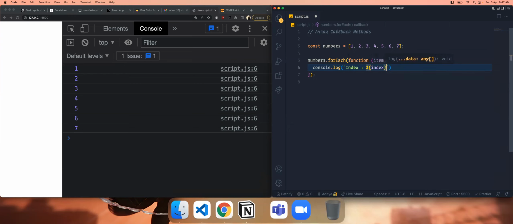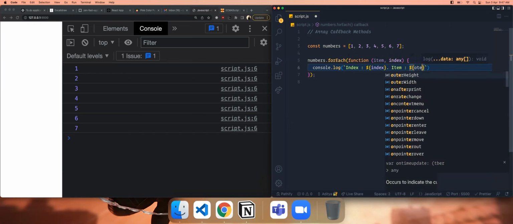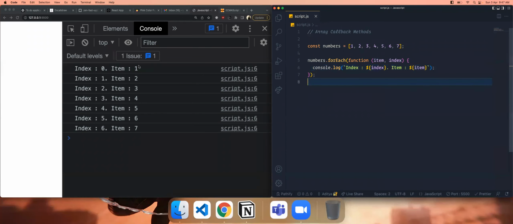Index will be index, and item will be the item. Now, if you see, you get index 0, item 1, index 1, item 2, index 2, item 3. So basically, this function will run for every item within the array, and we can have access to both the item as well as the index. We can use this to do whatever we want with the array.